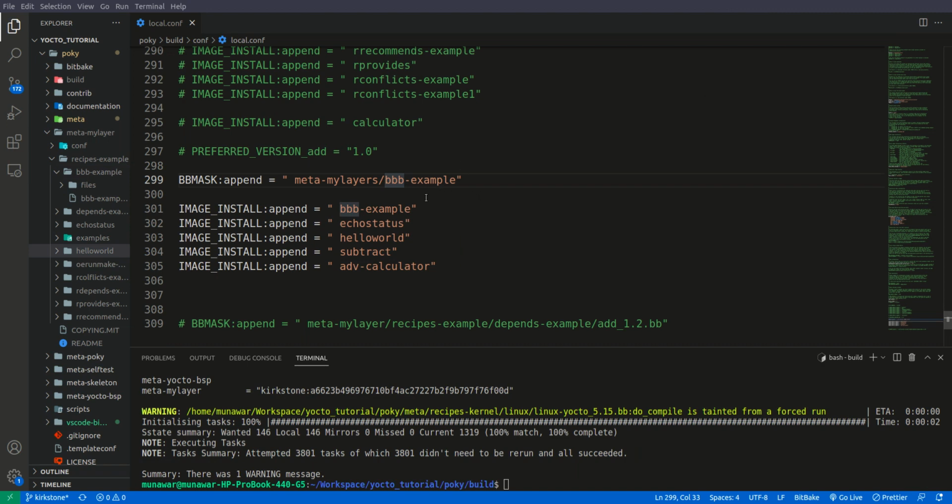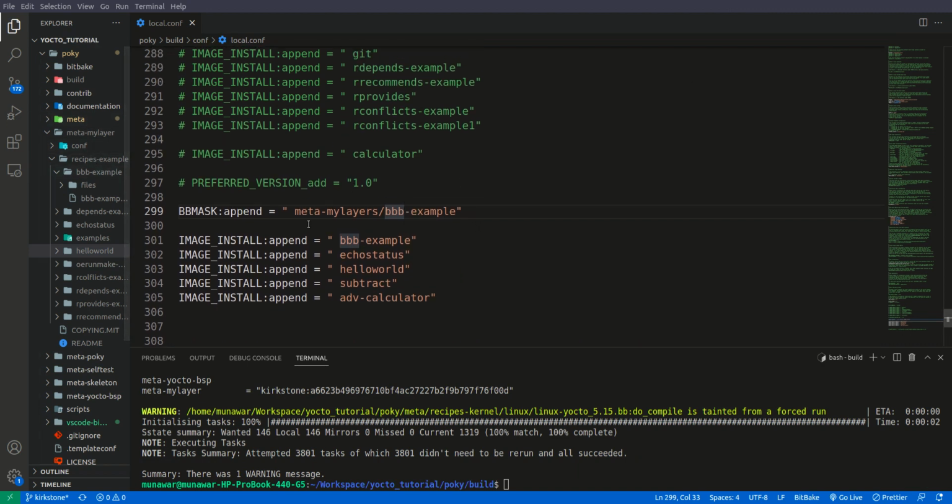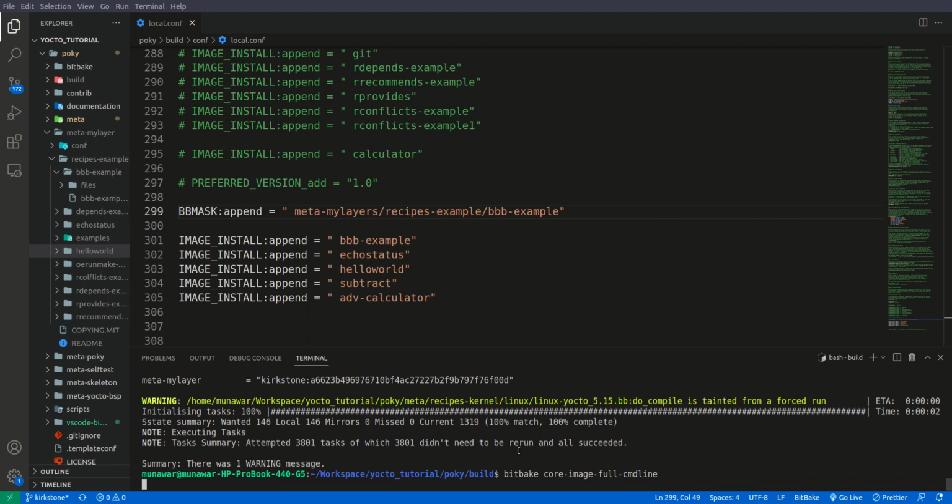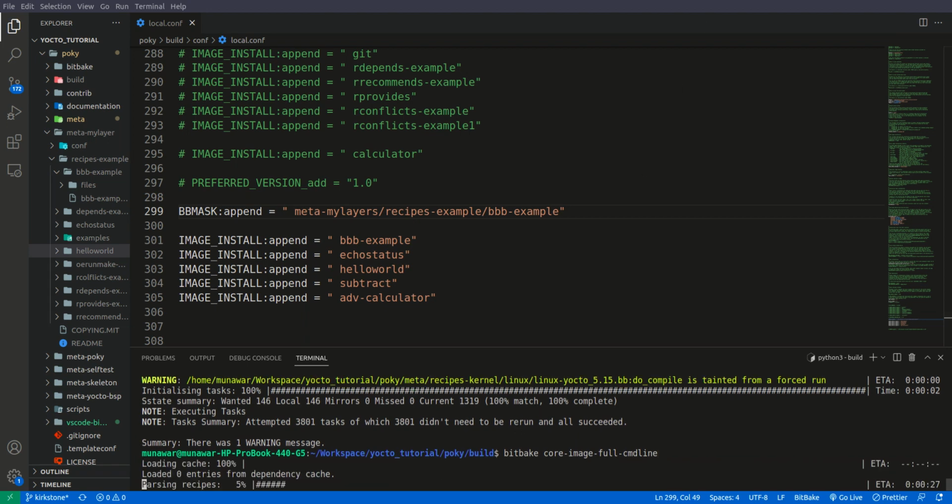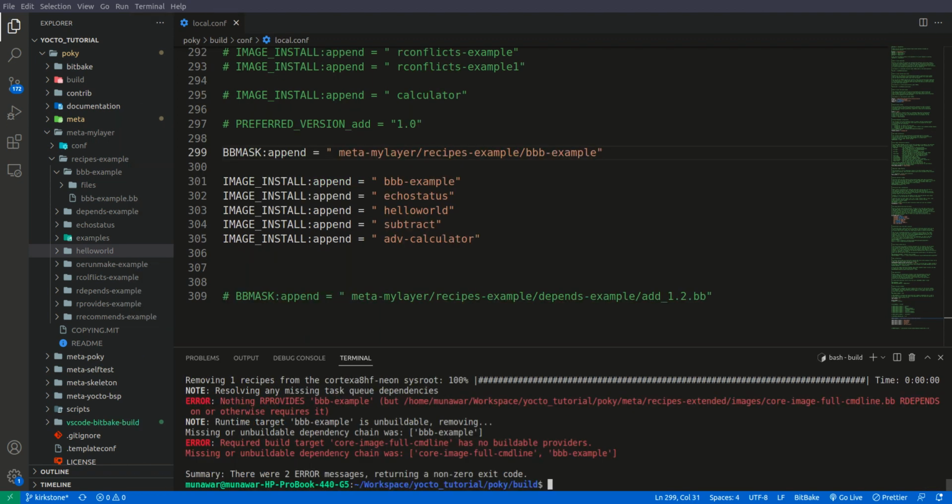Here I made a mistake. It should be inside meta layers recipe example. So I missed it, that's why it built completely. Recipe example, and now let's save this and build this once again. So this time, as you can see here, we got an error and it says nothing RPROVIDES BBB example. It means that now the build system is not able to see this folder because it is masked.